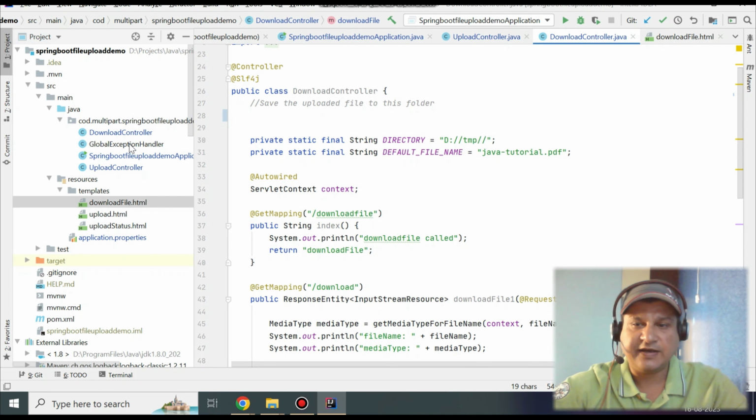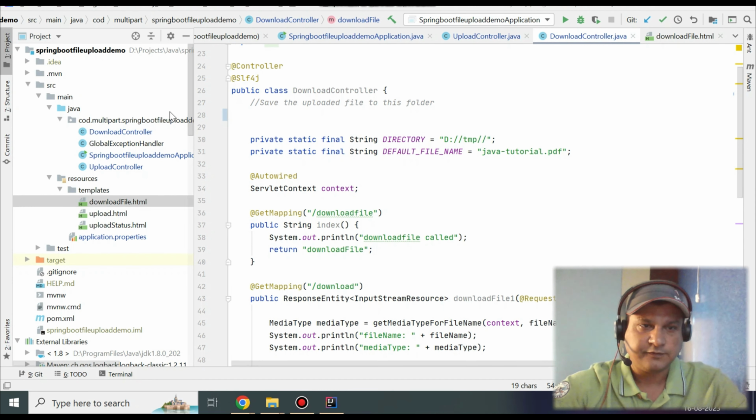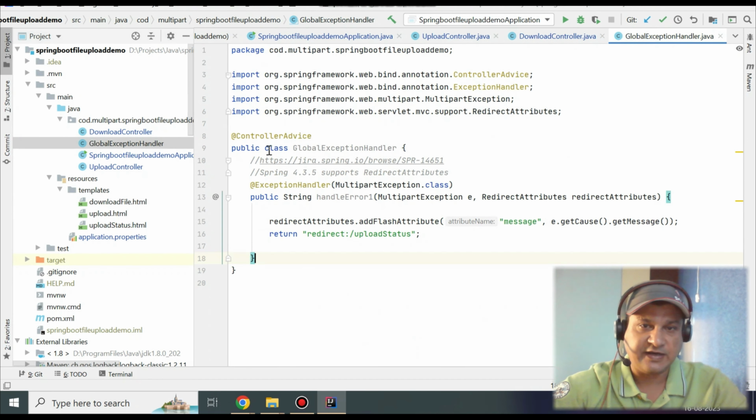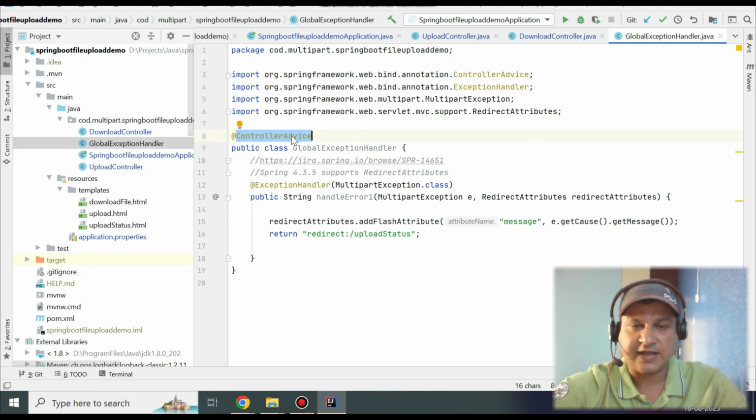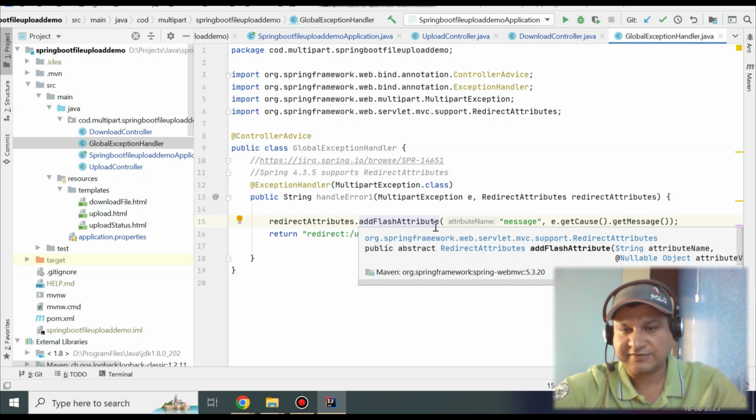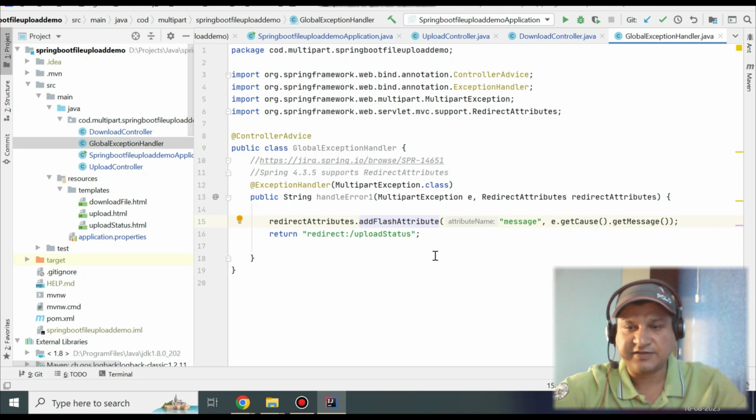Now let's see the exception handler. I have also written an exception handler. Let's see that. So here is my global exception handler. This is a kind of advice. If you know Spring Boot, you would know what controller advice is. In the controller advice, we can define the type of exception and the handling of that. If any exception of the particular type occurs, then the control will come here and we can create a message accordingly.